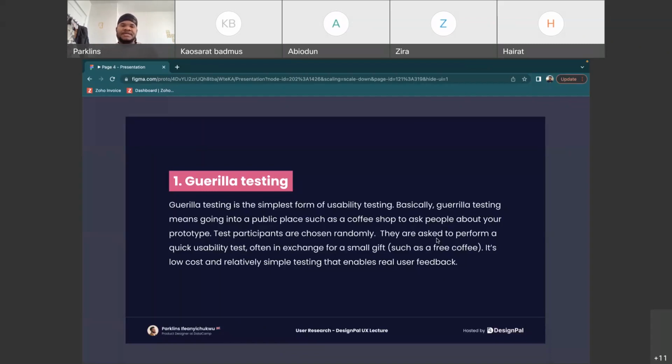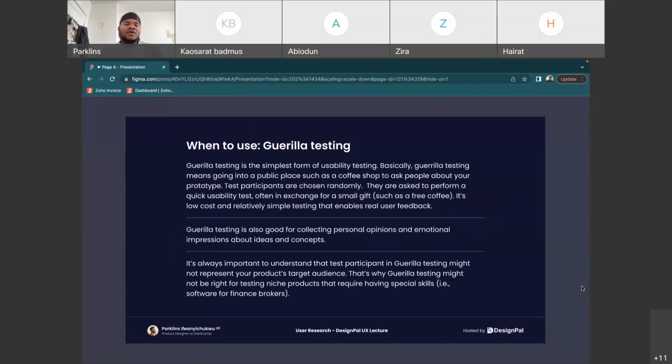The test participants that you find will be chosen randomly, and they are asked to perform quick usability tests, often in exchange for small gifts such as free coffee or a souvenir, a pen or something like that. It is low cost and relatively simple testing that enables real user feedback, right? But also, when is it used?